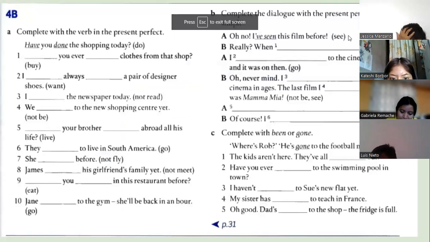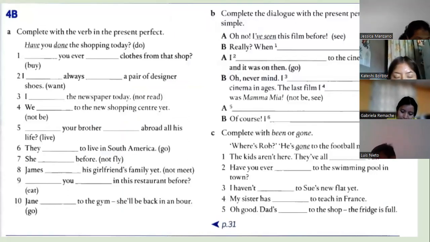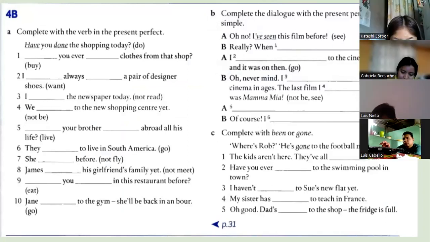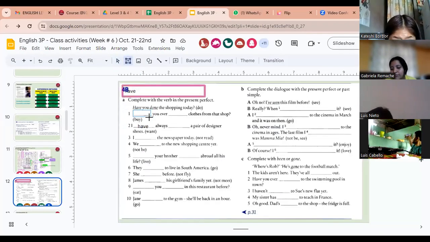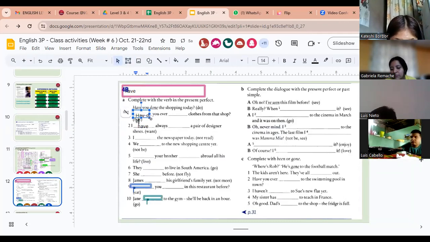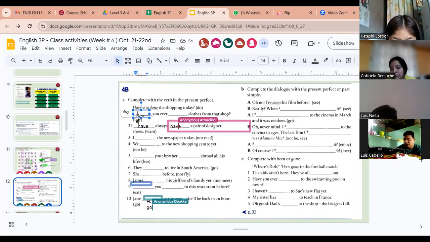Have you ever bought clothes from that shop? Why are we using have? Because we are writing a question in present perfect, and have or has will be the auxiliary forms used to write these kind of questions. Have you ever bought clothes from that shop? So how can we complete this? We can add a text in here, and then we can type have. We can make the font smaller. Podemos hacerlo un poquito más pequeño. Have, and then we can move it.